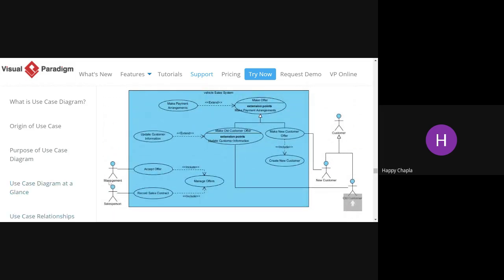So we have a management, we have a salesperson, we have a customer. For this particular diagram, you can see there are three types of users, actors. First, management, salesperson, customer. Now, customer is inherited or generalized into two different customers, new customer and old customer. Now, which type of functionality is performed by which type of users or actors, that we need to work out here.